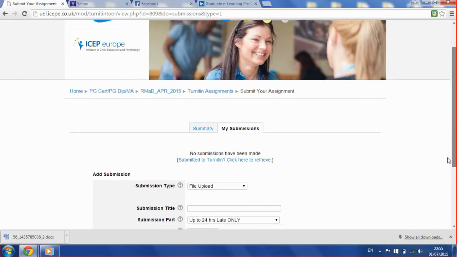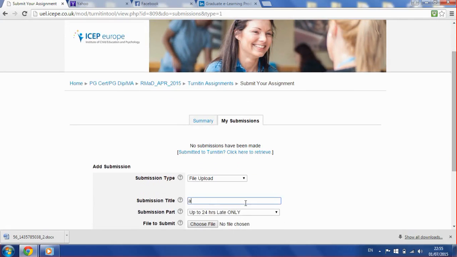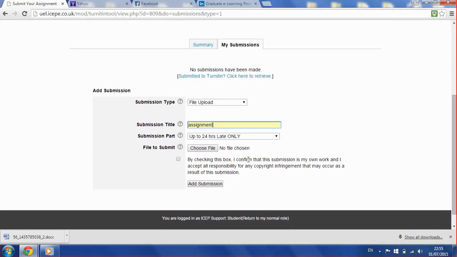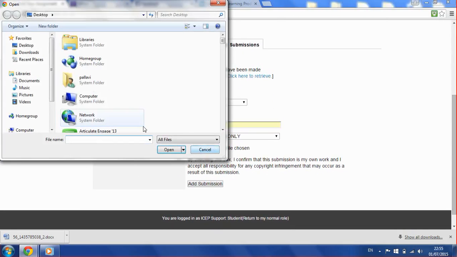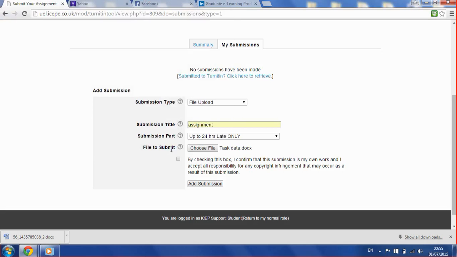Now click on My Submissions. This will bring you to the next window. Here, you can select the type of submission which you want to upload, which in this case is File Upload. Here, you give the submission title. In this instance, we'll actually give it the title Assignment, and you can also choose a file from your desktop in which to submit the assignment.